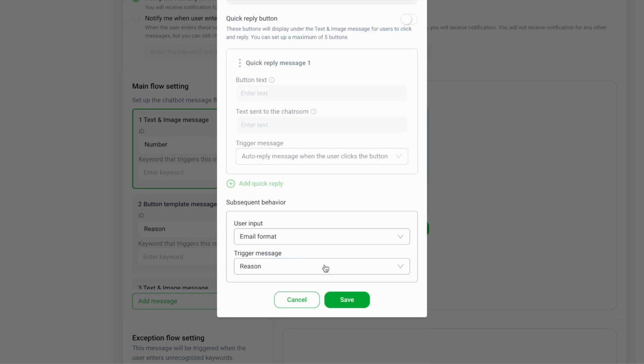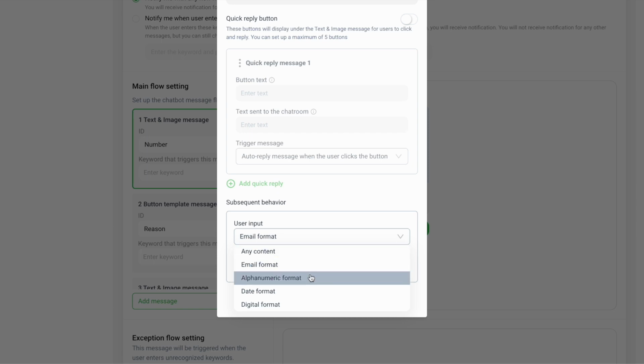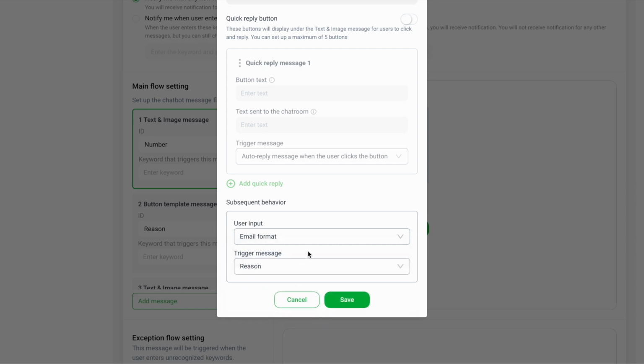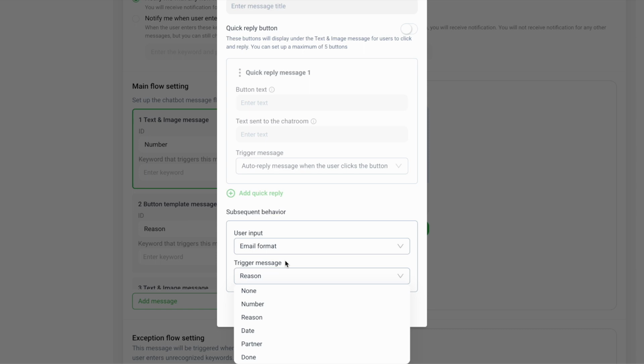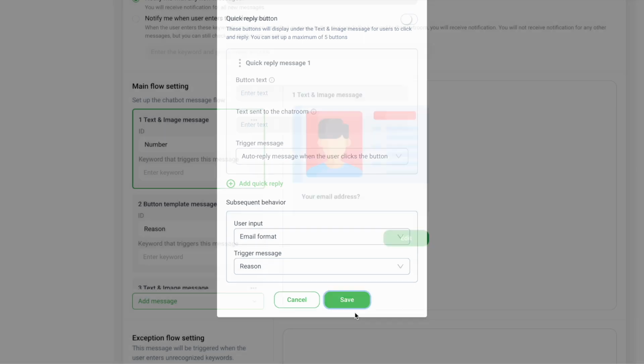For the subsequent behavior setting, I ask user to provide their email address, so I choose email format, but also including any contents, alphanumeric, and date format, and also digital format. But here I choose email format. The trigger message is the upcoming message of this. You can see the options because I've said before, normally the option will be invalid as you first try. Okay, so here we click save.